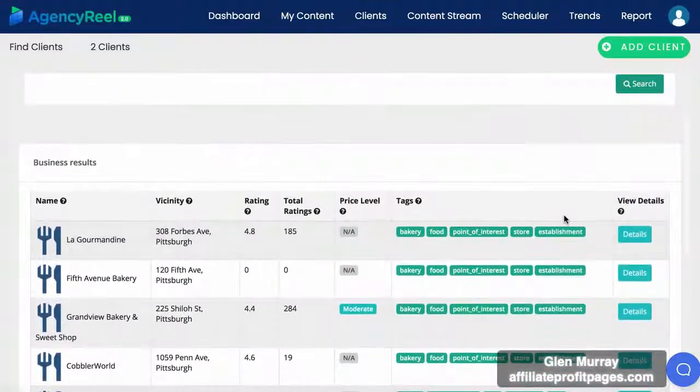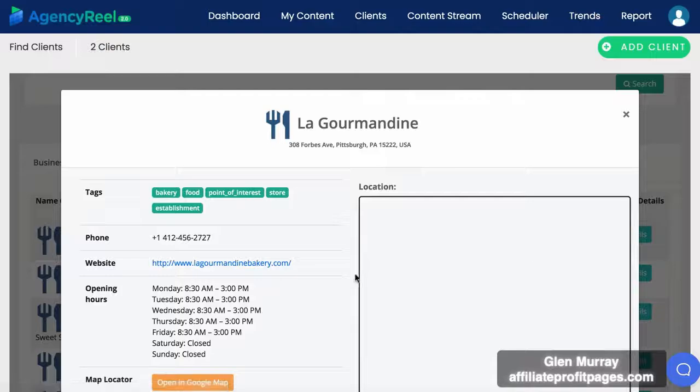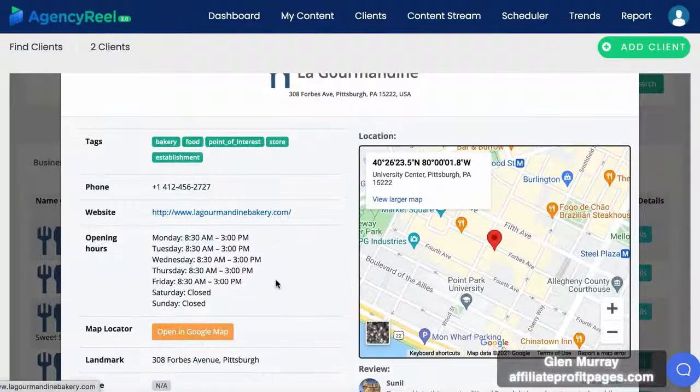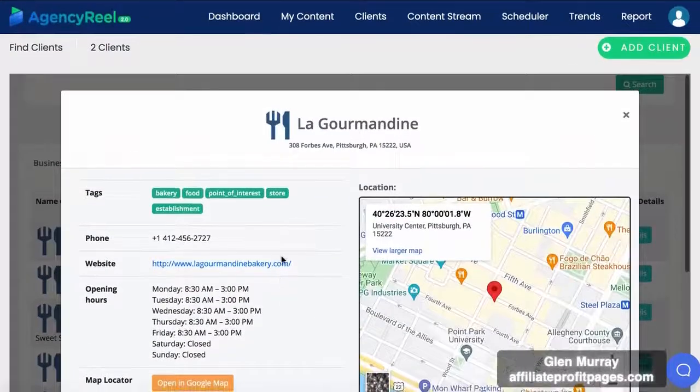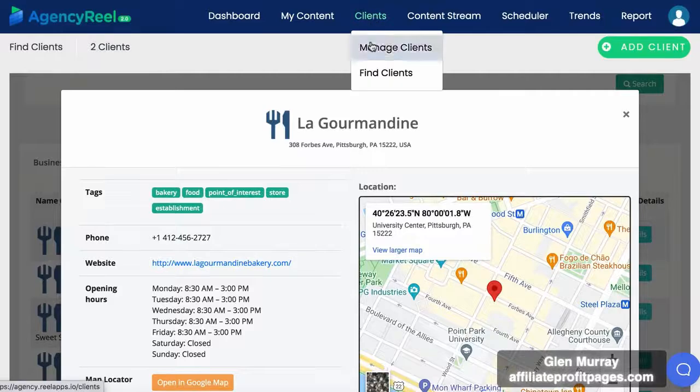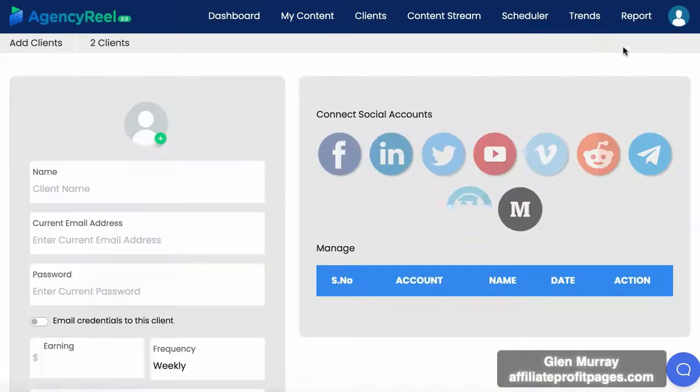You can click to learn more about them, including seeing their contact details, their website, and more to see what marketing services AgencyReel can provide for them. Then go to the Manage Clients tab to integrate a client.